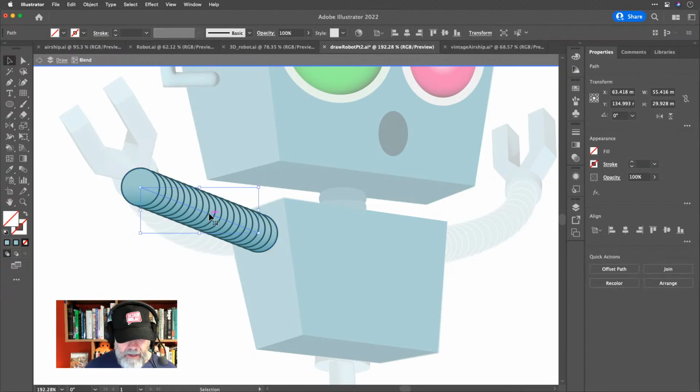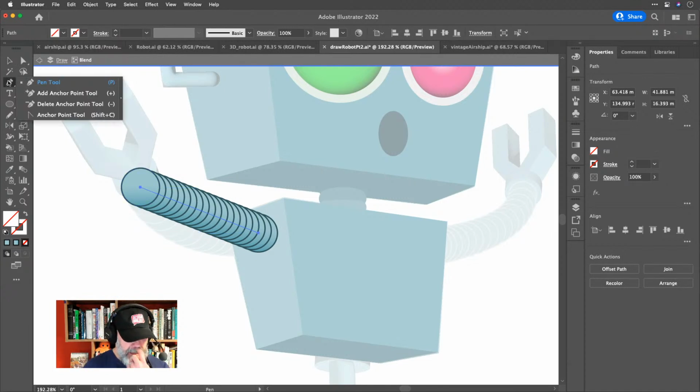But here I'm going to click on that blend spine to select it. And then I'm going to use a tool that you find with the pen tool. I just go to the pen tool and long press here.